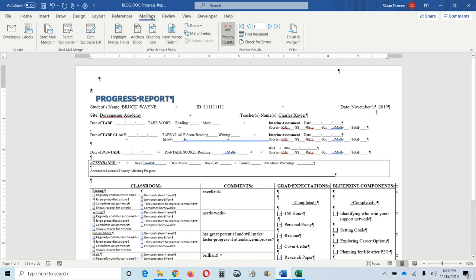So for Bruce Wayne, my teacher didn't change. His ID is up here, and all his comments are here. If I go to the next one, Diana Prince, great potential. Clark Kent, works well with others, and so on and so on. I'm going to unclick that. It goes back to my fields.